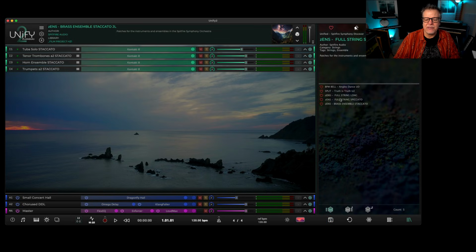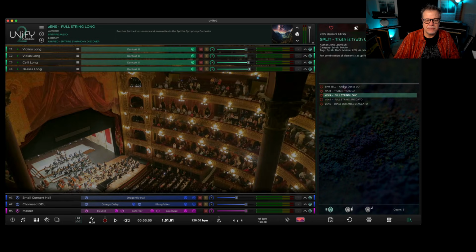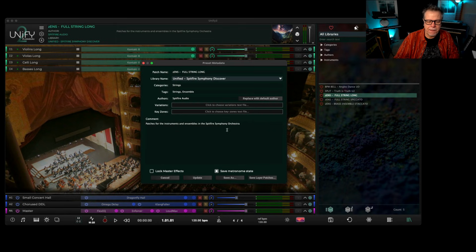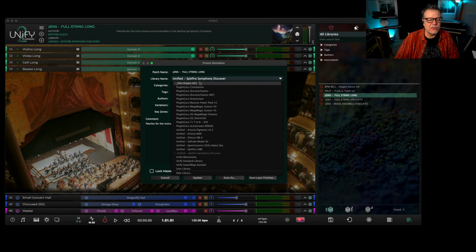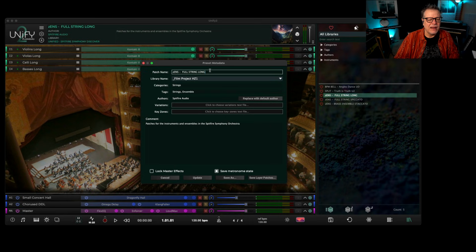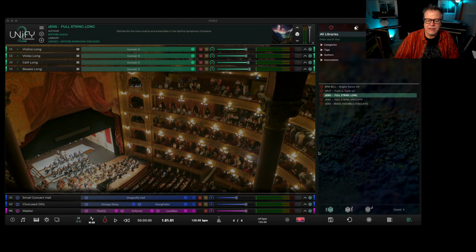So we want to have the full strings, and notice that the image changed to show the default of this library that this sound comes from. Even though I'm looking at all libraries, it's from the Unified Spitfire Discover library. So we go save, change this to the film project HZ, and let's add JL at the end of the name and save. There it is. None of these have been favorited, so they don't have the favorite, so it disappears.